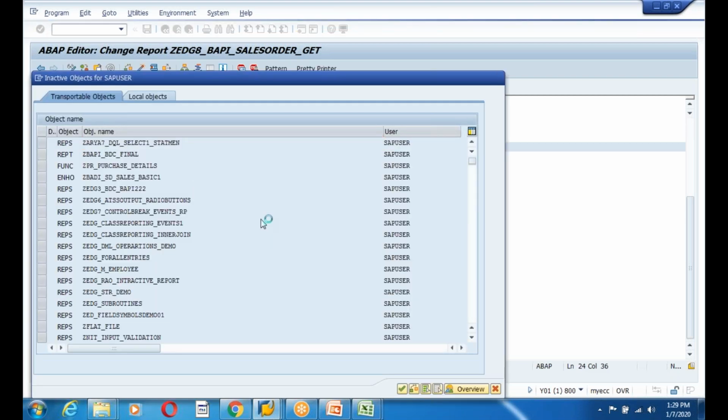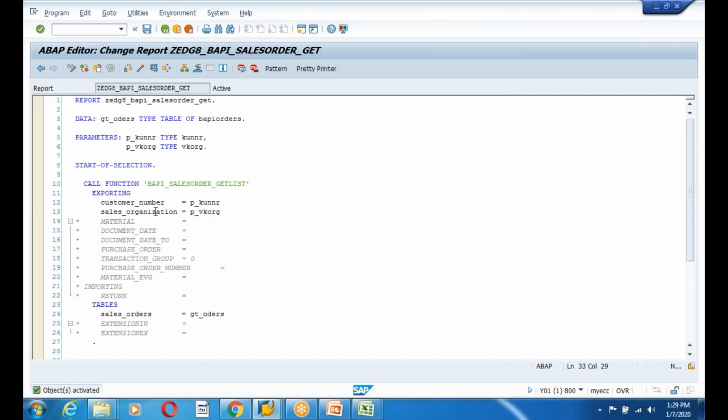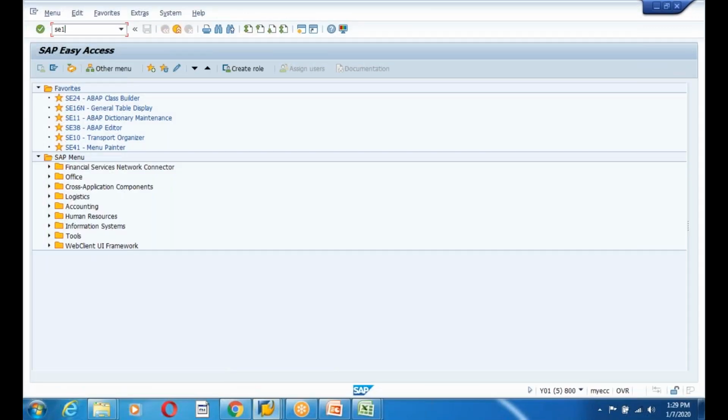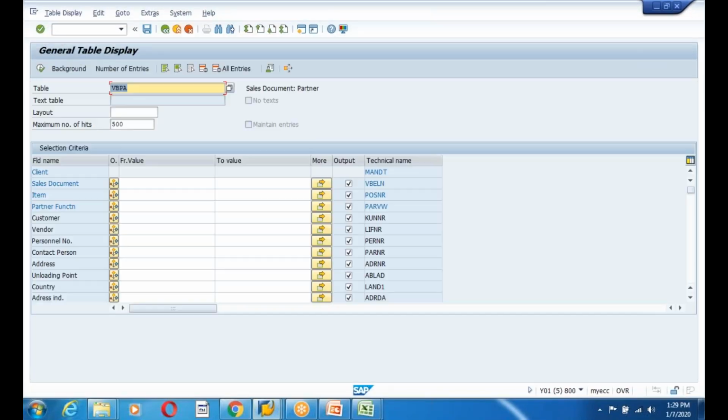See, I am not writing any select. Did I write any select? I have used a BAPI to get the sales orders. So maybe put on a breakpoint. We'll see in the debugging mode and execute. And for the customer, maybe I will use the table SE16N, VBAK, and the sales order.